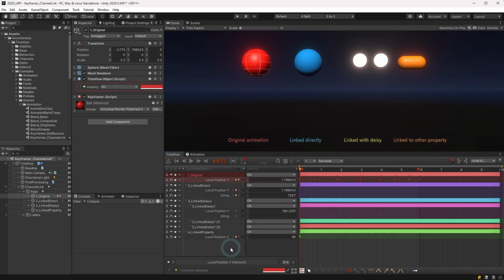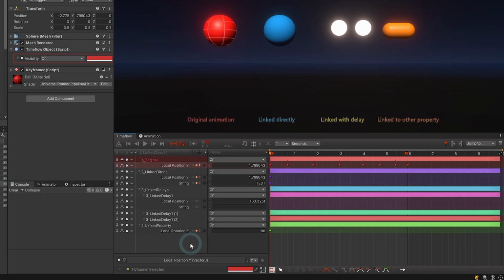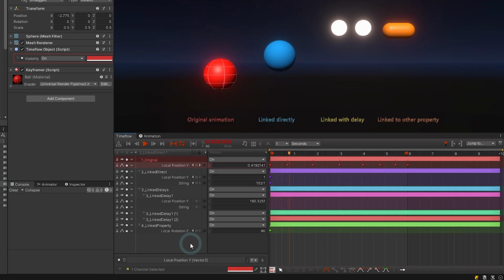In this video, you'll learn how to link channels together to create dynamic relationships between objects and animations in Timeflow. Channel links provide a way to combine the output of one channel with another, to either overwrite or calculate a new value. To link a channel, click and drag from the circular well, drawing a connection line to another channel.